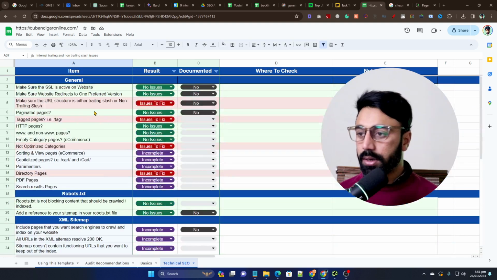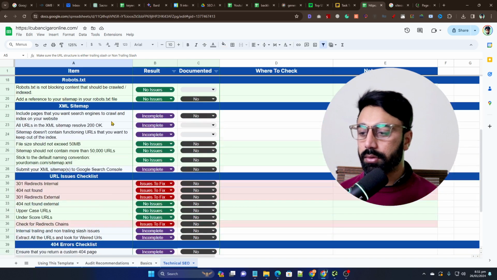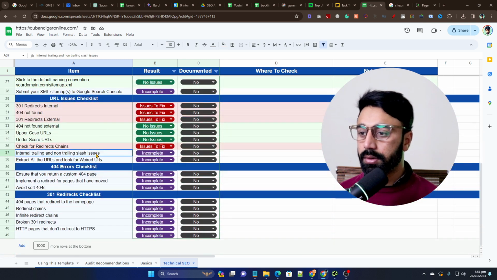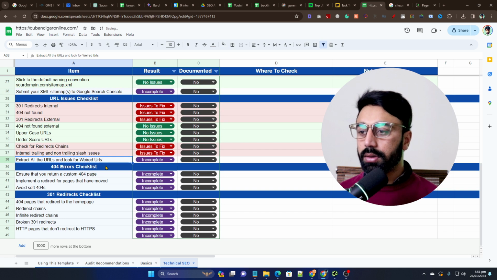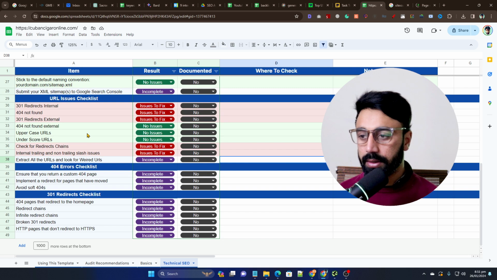Internal trailing and non-trailing slash. So as we checked earlier here, make sure the URL structure is either trailing slash or non-trailing slash, and the website is running with both. So we have to click on issues to fix, extract all the URLs and look for weird ones. So this will take a lot of time, so we will deal with it later.